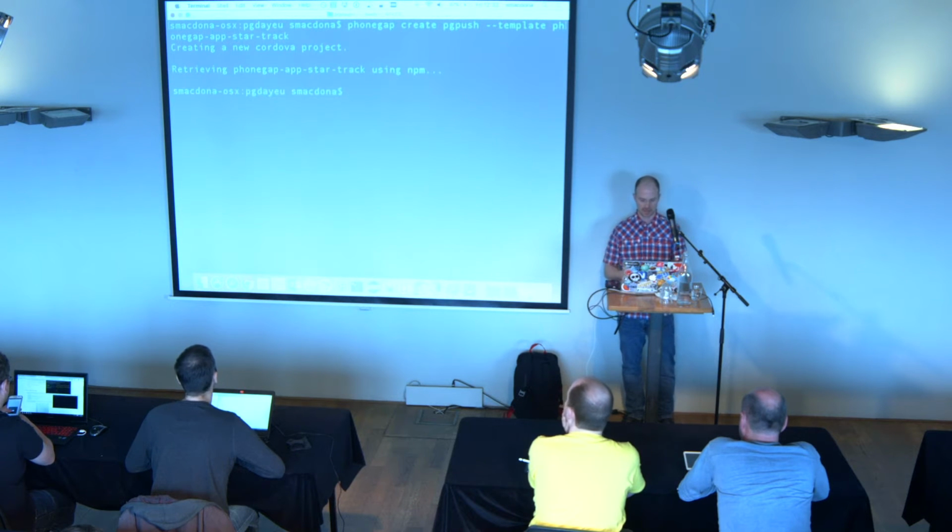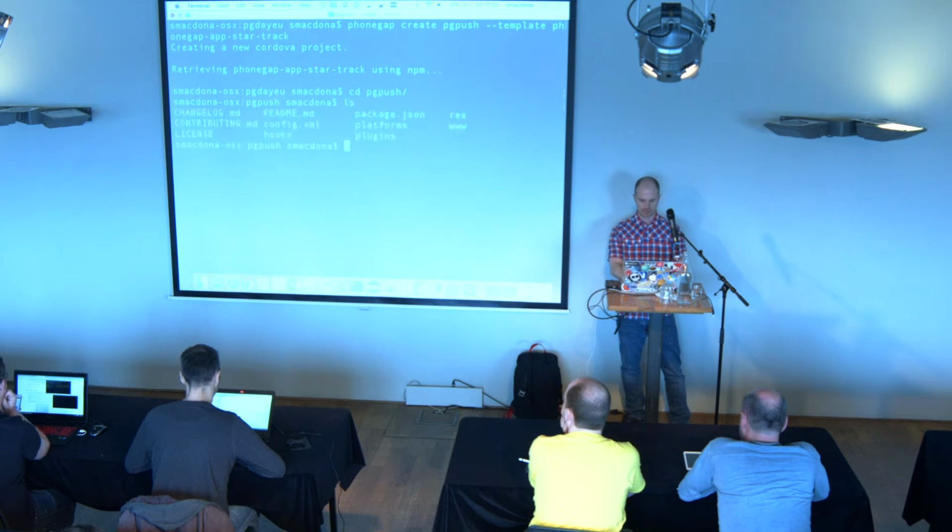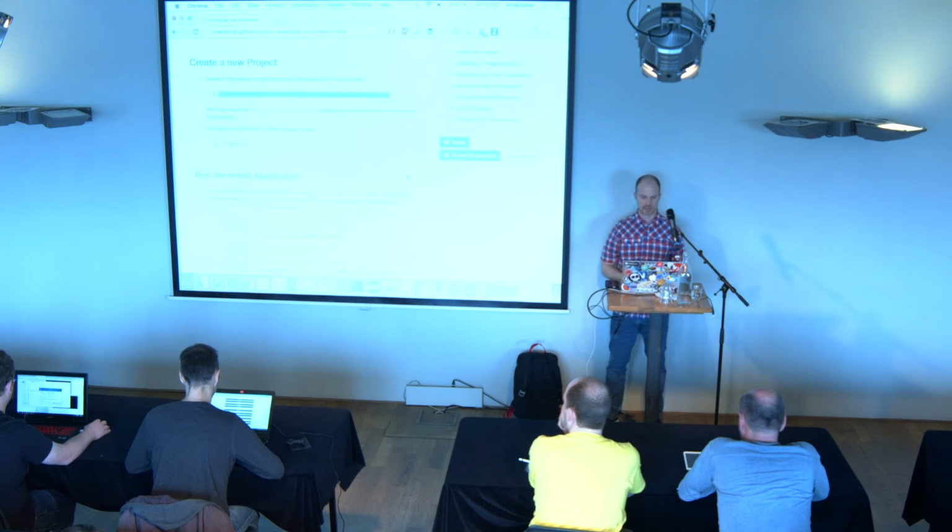So it's going off and it's grabbing the template. And now if we go into our PG push directory, we can see we have a new PhoneGap application, and the www directory has all of the files that we need in order to get started on this. All right, so then we've navigated into the new PG push directory.